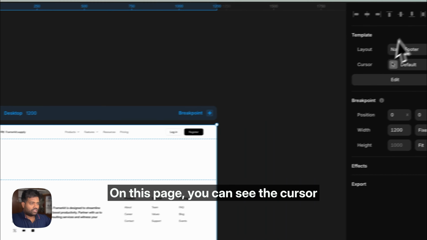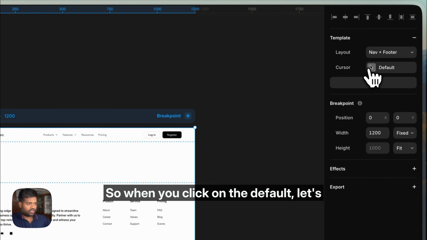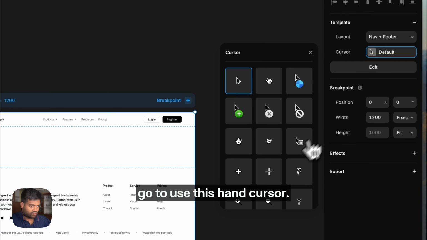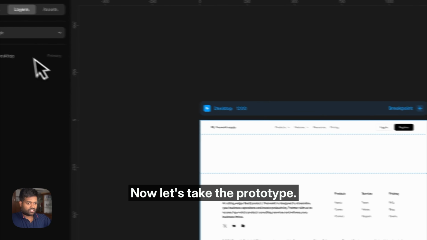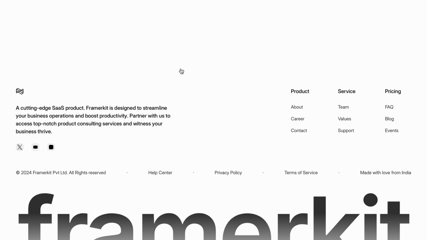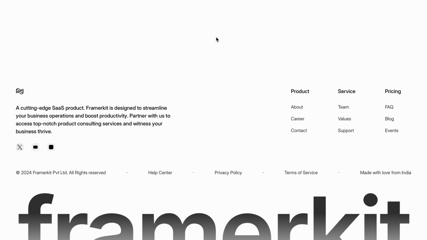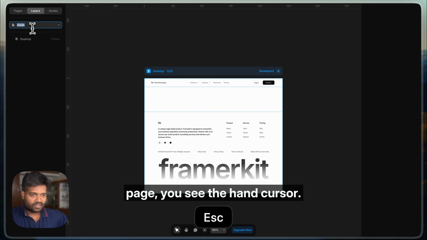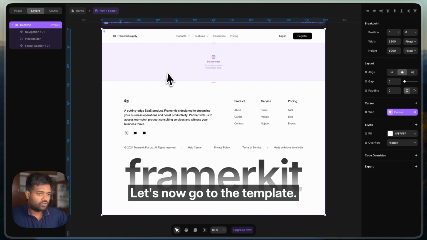Now, when we go to the next page, let's change the page. On this page, you can see the cursor being available here to change. So when you click on the default, let's use this hand cursor. That's it. Now let's check the prototype. On this home page, we see the default cursor. Now, if we go to the second page, you'll see the hand cursor. Amazing, right?